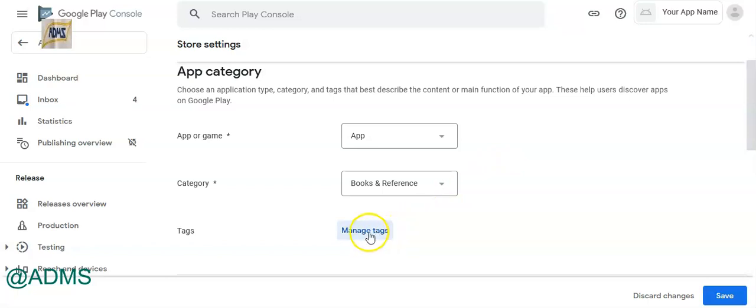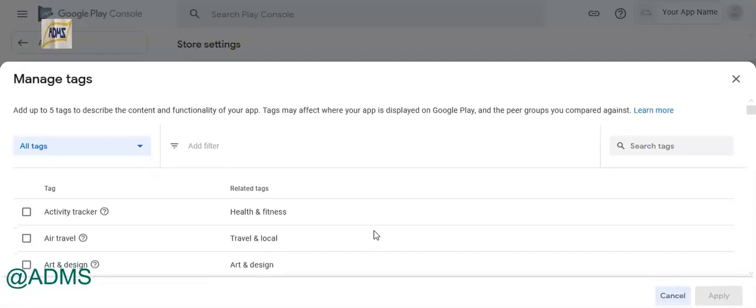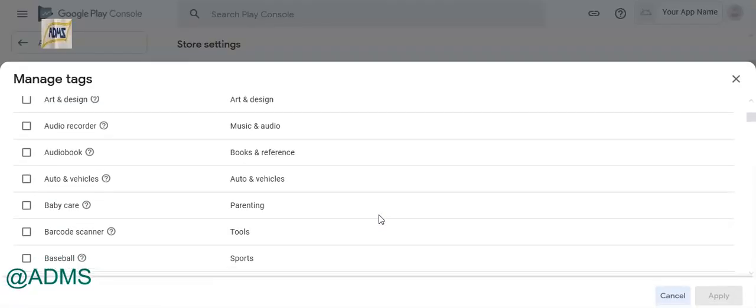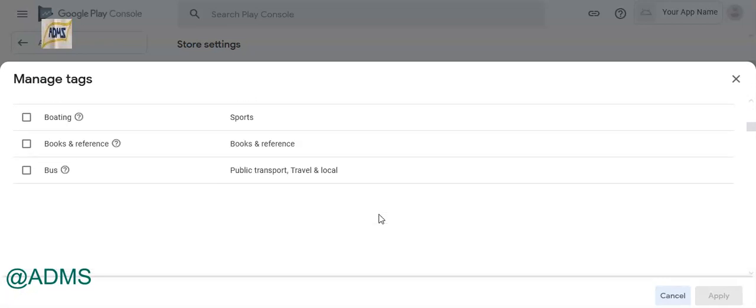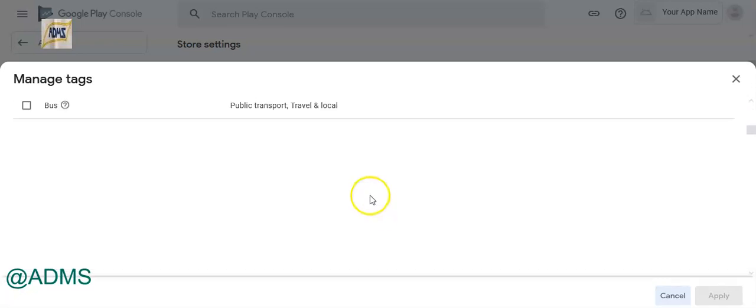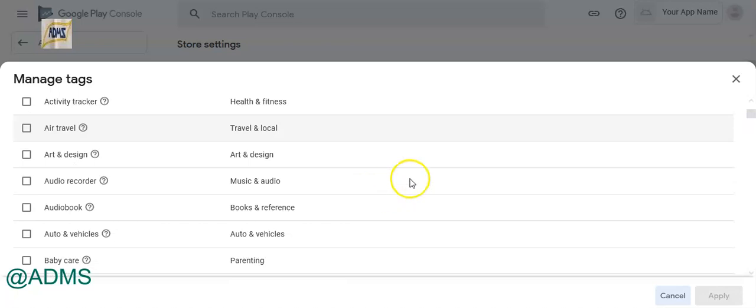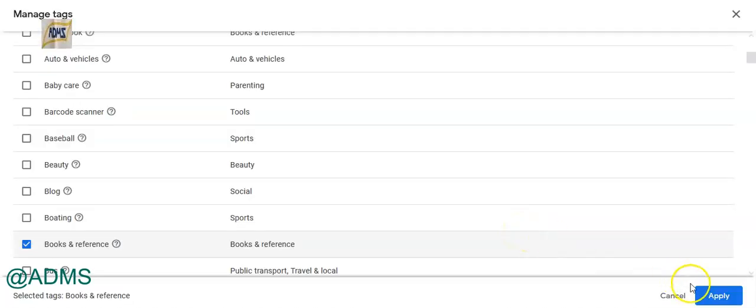And then you can add a few tags here. So click manage tags, and then you can scroll below and select the tags according to your app, as that will help in ranking. And then after selecting a few tags, click apply.